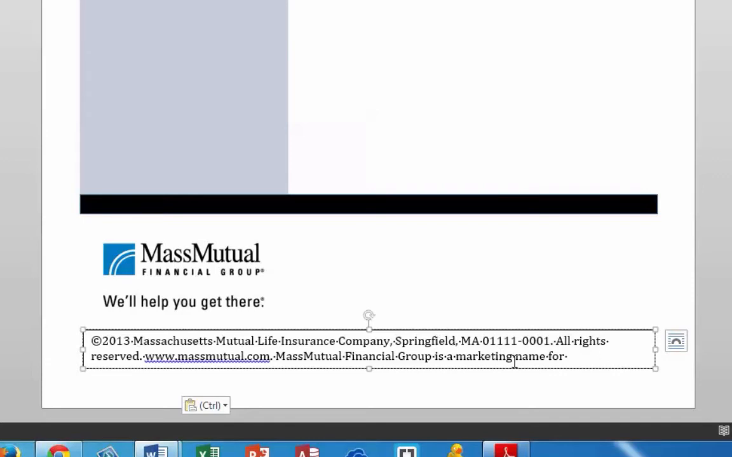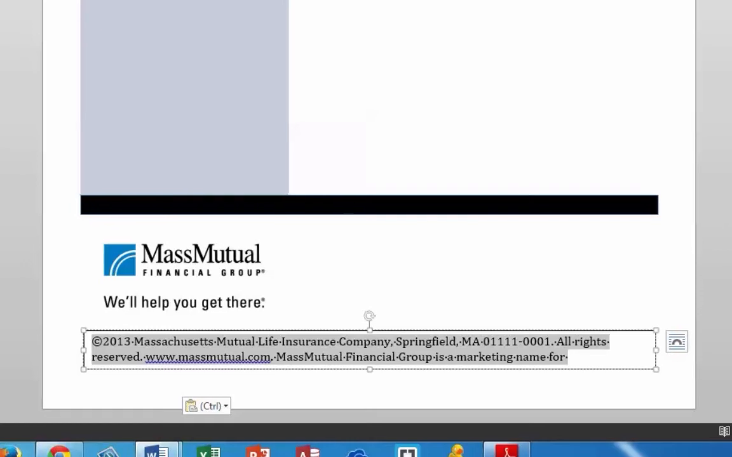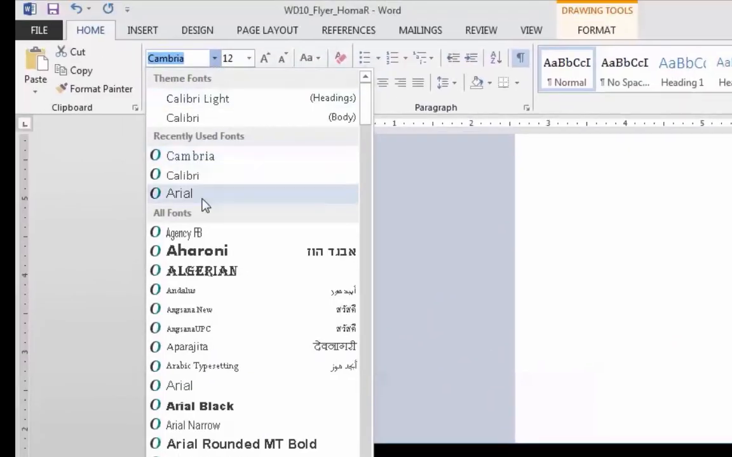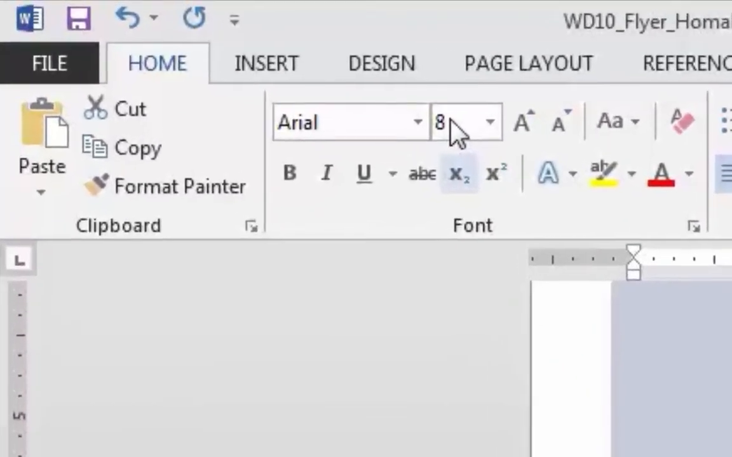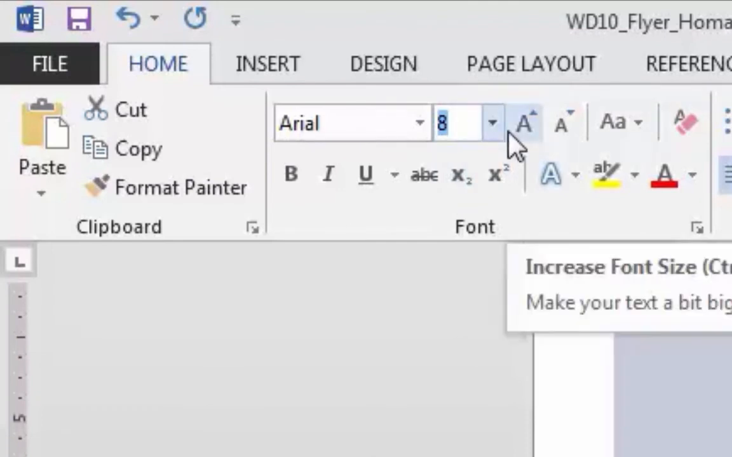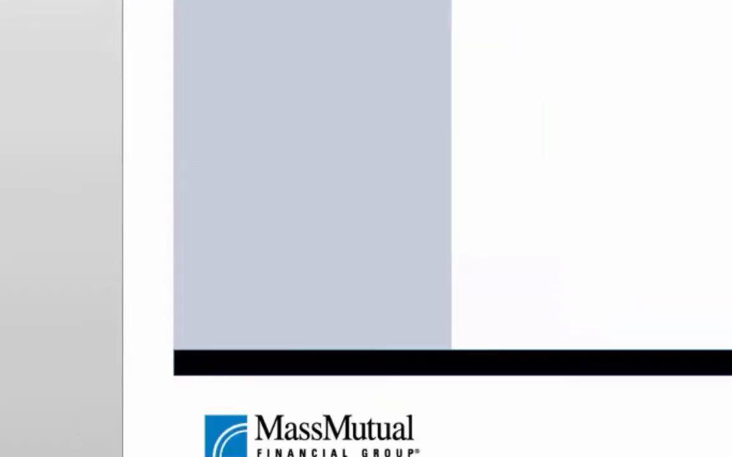What I'm going to do is I'll put my cursor in here, I'll do Control A. That highlights everything, even the stuff you don't see, and I'm going to go to my Home tab and make it Arial. We're going to try to use Arial because everybody has Arial, and I'm going to make it Arial 6 point. Now you might say, well, where's 6 point? Well, I'm going to make it 8 first, but then I'll highlight it and I'll type in 6. And that second line should go, you know, a little more than halfway across.